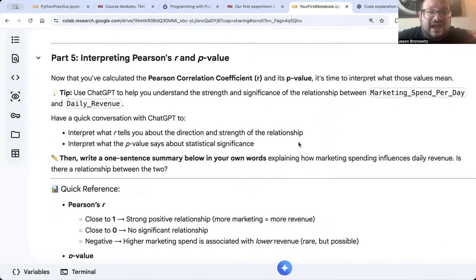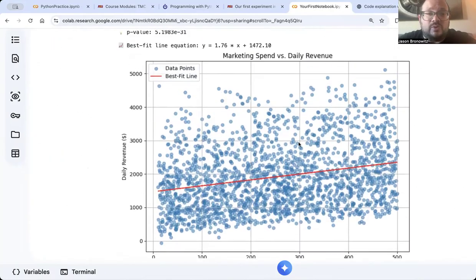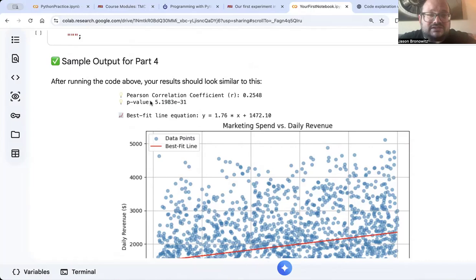Finally, part 5 is now in your own words. How do you interpret what Pearson's r and the p-value represent? You're welcome to use AI tools to ask about it, but I do want you to write in your own words, not in AI's words, what these values actually represent. So when we said 0.25, what does that mean? When we say a p-value which is close to 0, this notation here, the 5.1983, e to the negative 31, means we move the decimal point 31 places back to the left.